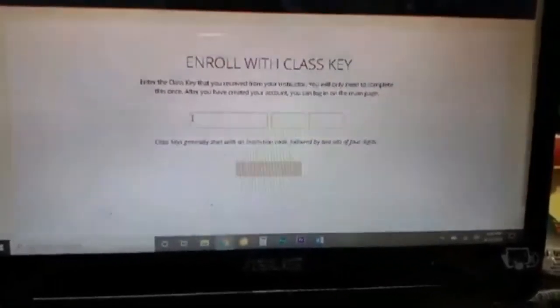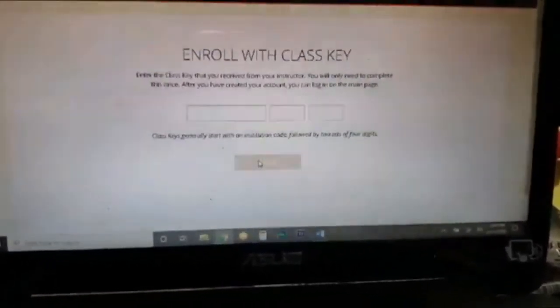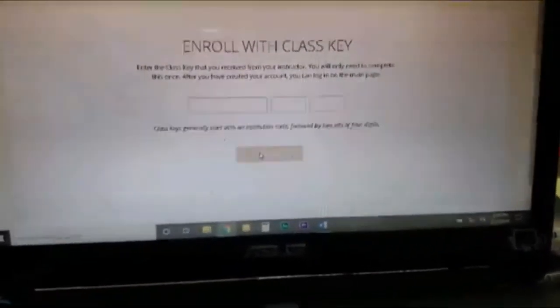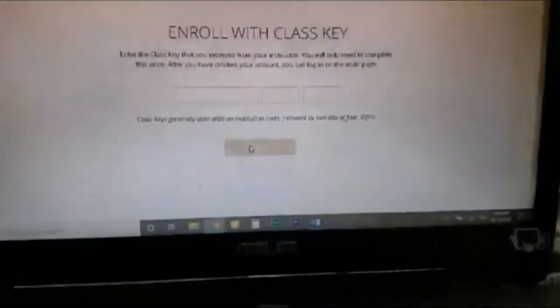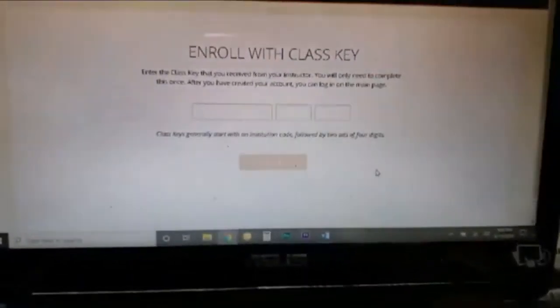So all you have to do is, this is the class key right here. So you click this link, and it's going to take you to the page where you enter the class key and you hit enroll. All right, it's probably going to ask you for your name, email, all that good stuff, and then you'll be in the class.